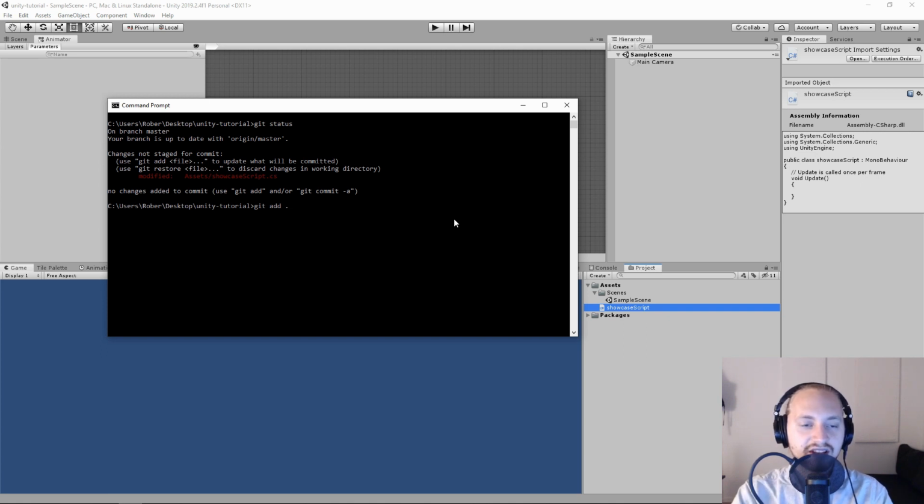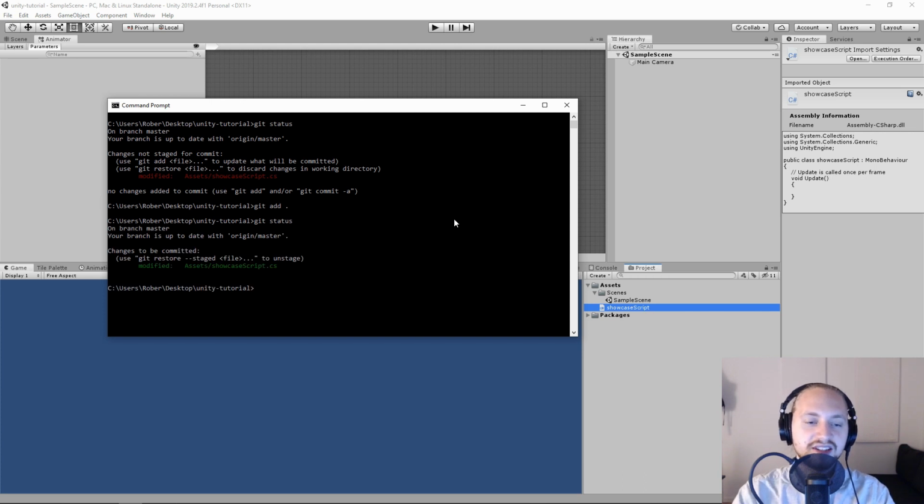which just adds all of the files that are not added. If we write git status again, we should see that it's green. We're then going to add a commit to this. So we can do as before, git commit -m and then say a message.